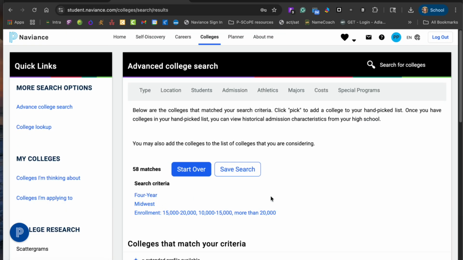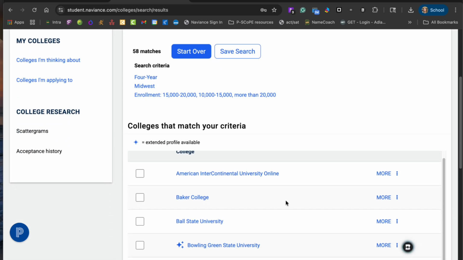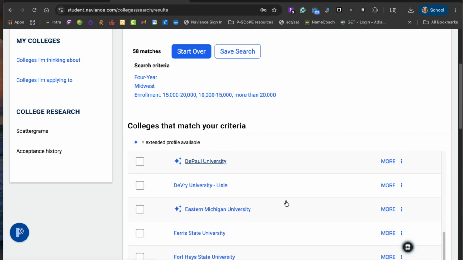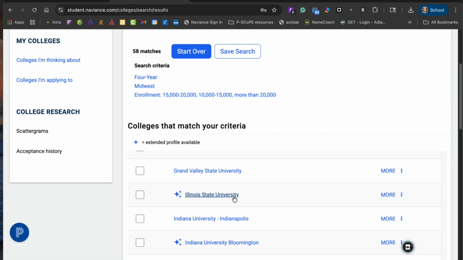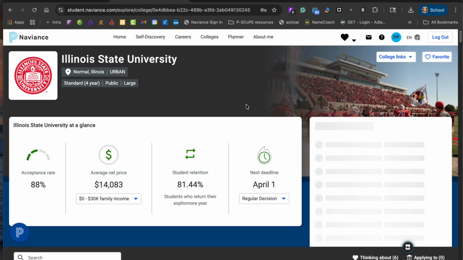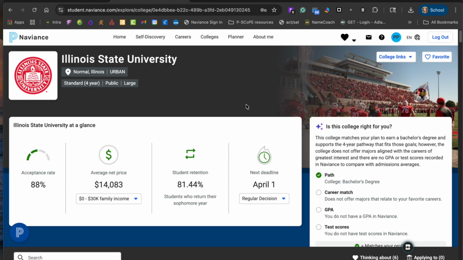And then when you hit view matches, you will see all the different schools that match the criteria that you put in. And then again, you can go from there and click on the school and go back into the drilled down data about that particular school.